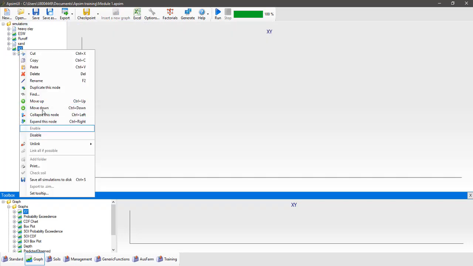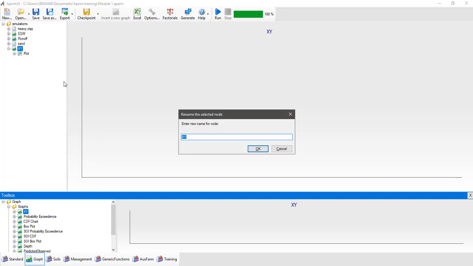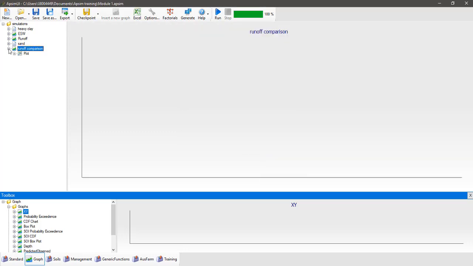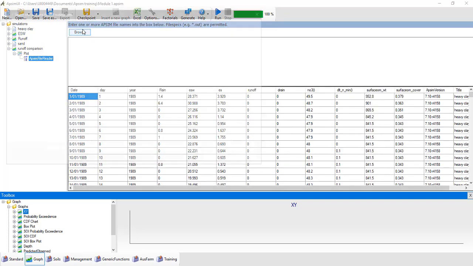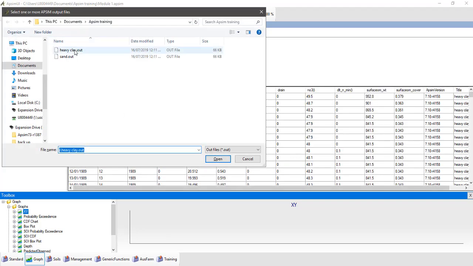And rename it to runoff comparison. And expand out right to the APSIM file reader, and then select browse. Okay, and in the menu that opens up there should be two output files. There should be a heavy clay and a sand output file.